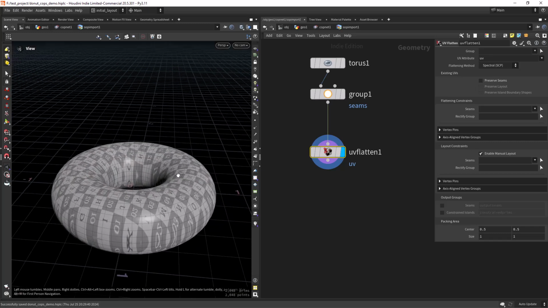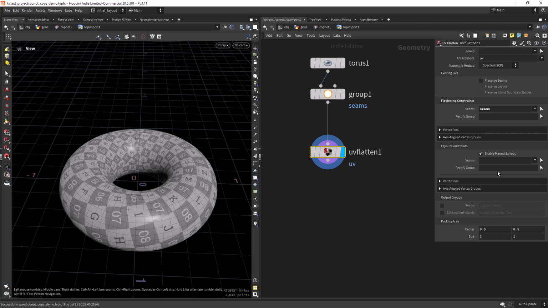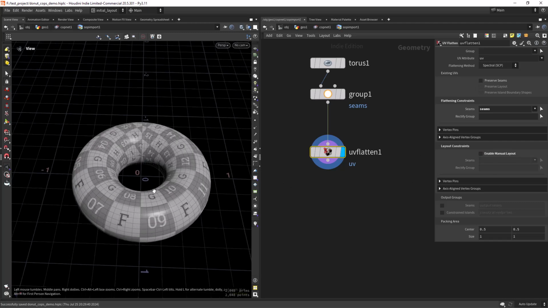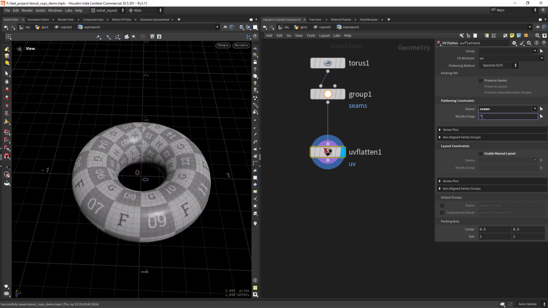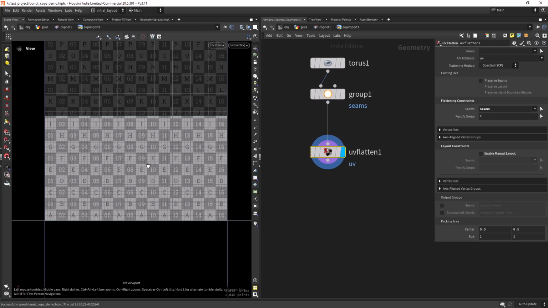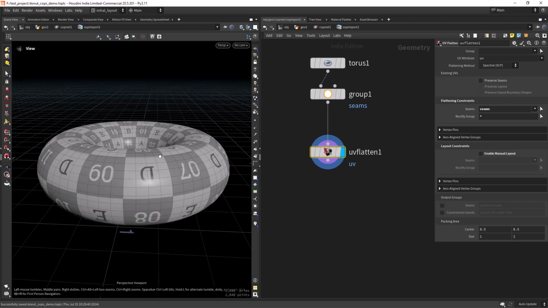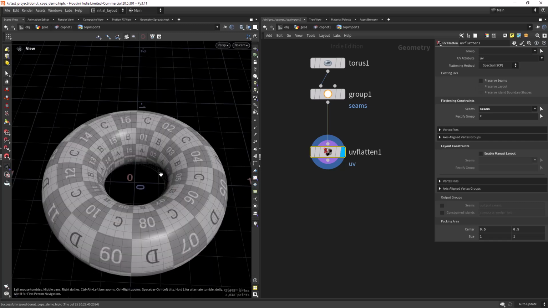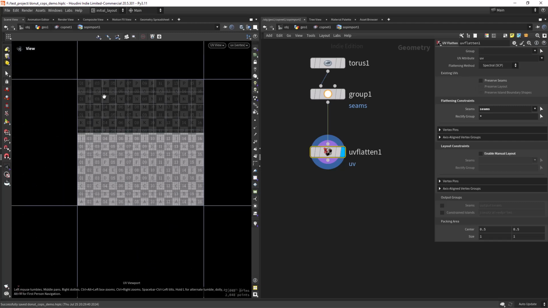And this won't look like much. We need to select the seams and disable manual layout. Let's see how they look. So we want to rectify. We won't have perfect UVs, but it will be close enough. Now we need to stretch these UVs so they fill the entire UV area, the UV tile.